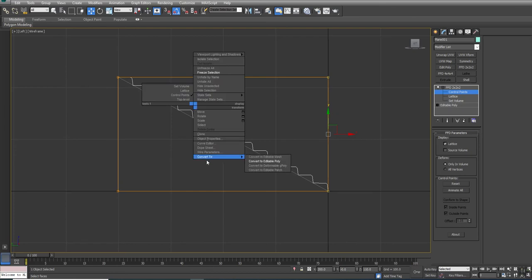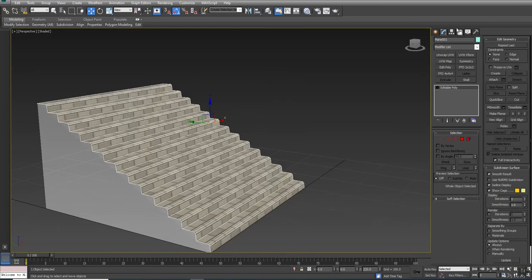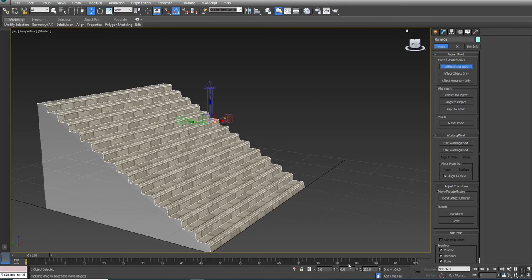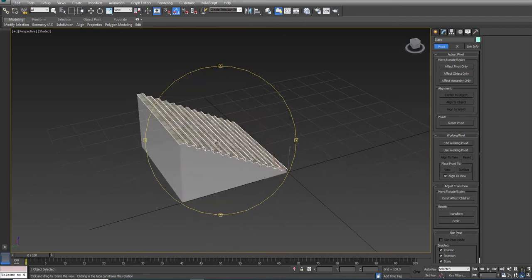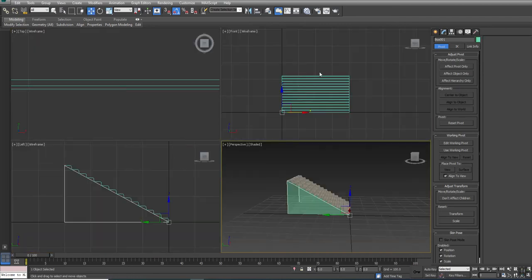All right, so now you've got a set of stairs, and convert that to an edit poly. One thing we'll want to do is make sure we move that pivot, so that pivot is sitting at 0. And so we call it stairs. One thing that we would have to do is just finish off this mesh, as you would normally. Before we do that, let's unfreeze all. I'm going to select this.